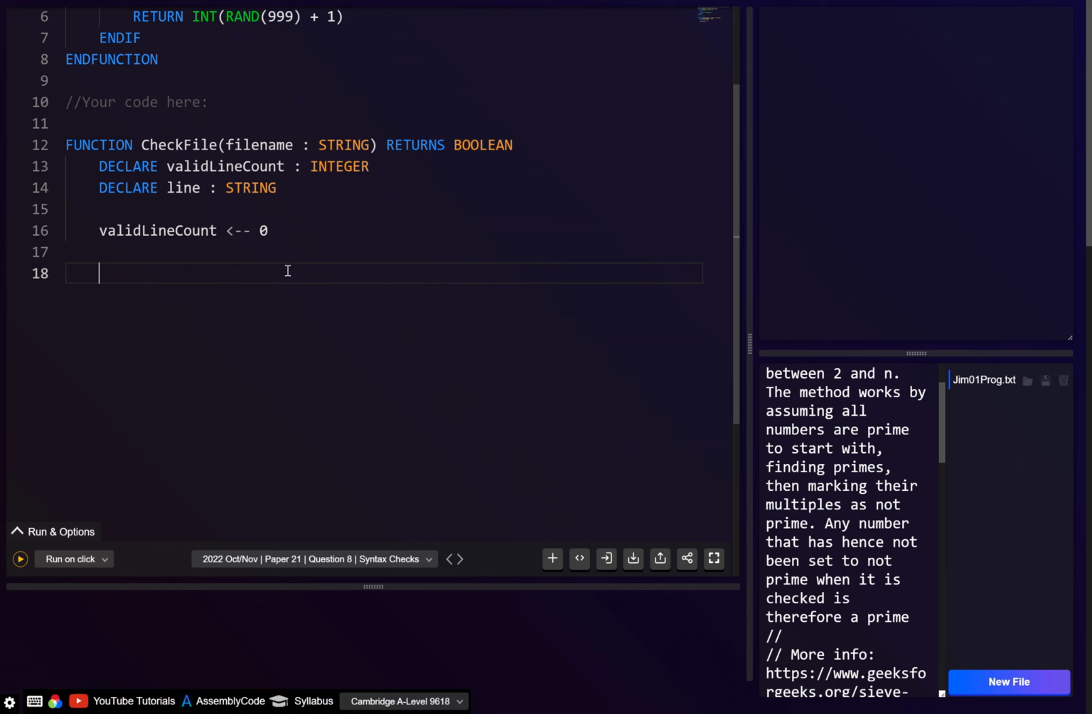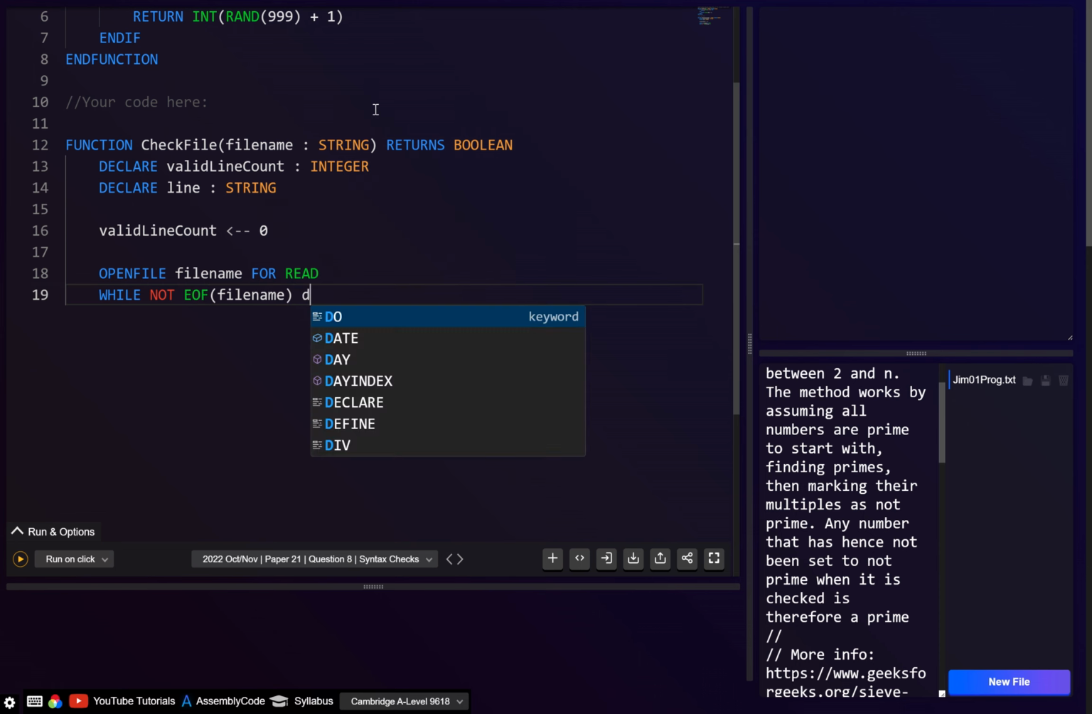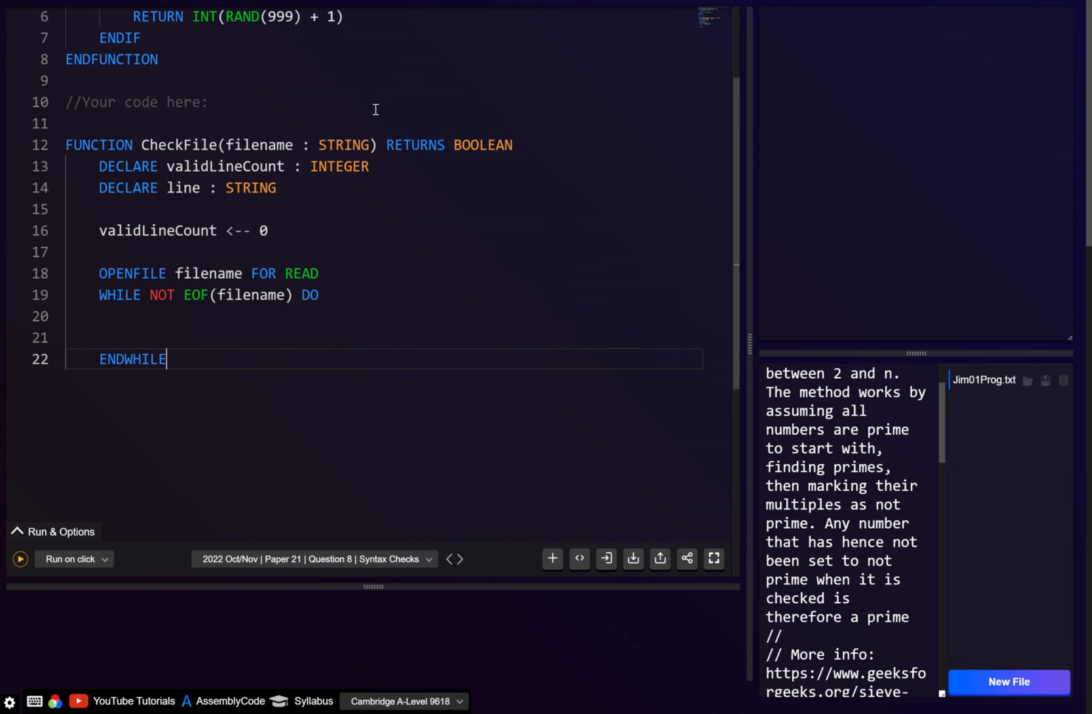So, reading a file then. First we need to open it. So let's go open, then fileName, open file. Then we have the file mode, so here it will be for read. Then we can just have while not end of file. Or we could go, while end of file equals false, that's also equivalent. This do is also optional.